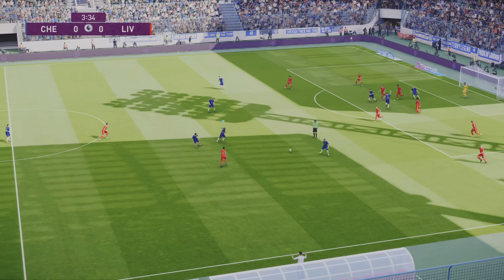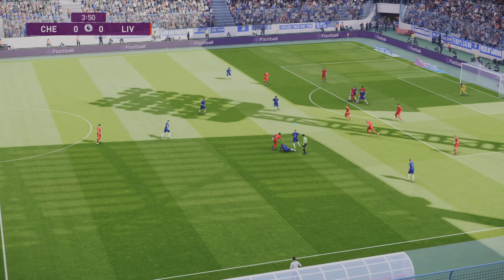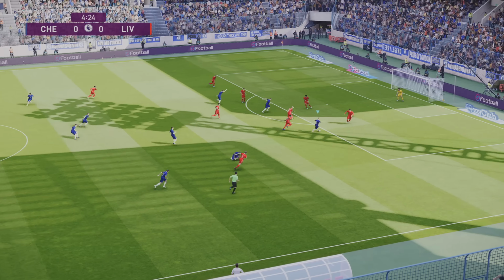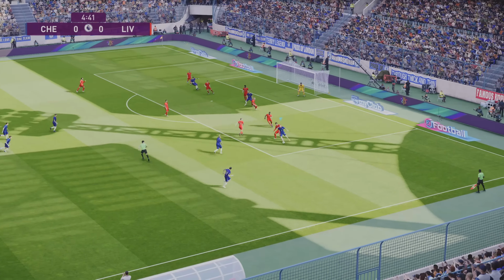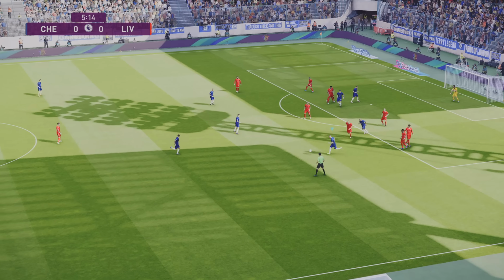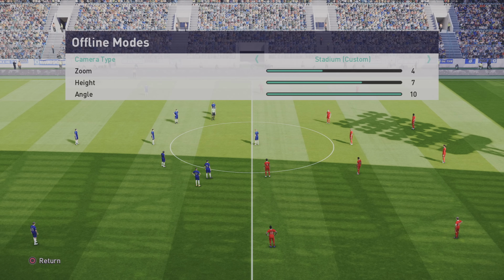One of the reasons I love this camera so much is that not only do you get to see your players and the whole pitch and absolutely everything around you, but you get to see the crowd as well and the interaction, especially if you're playing at a licensed stadium. It looks absolutely fantastic. So if you are playing on a smaller screen size, give this a go.